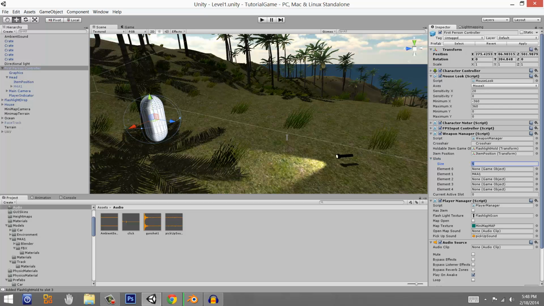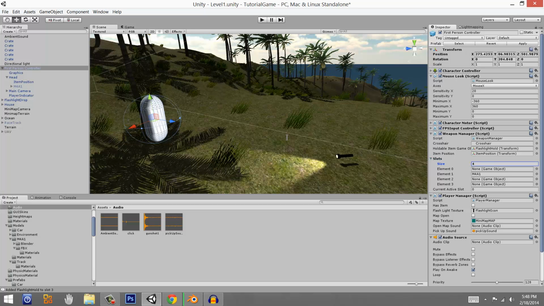But actually it should be 4. Yeah, there's 4 slots. Save that. So there's the empty one, 2, which is the M4A1, 3, and 4. 1, 2, 3, 4. Even though it goes 0, 1, 2, 3, there's 4 of them. So the numbering can be a little tricky.